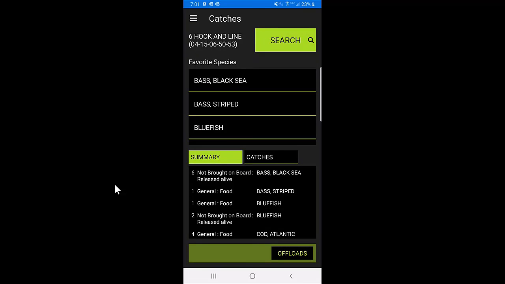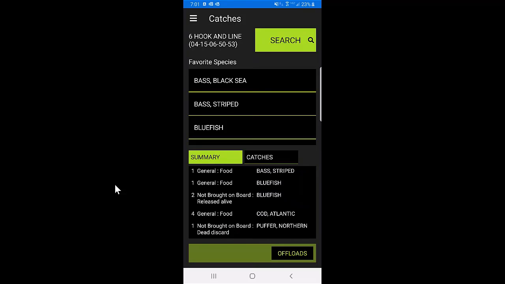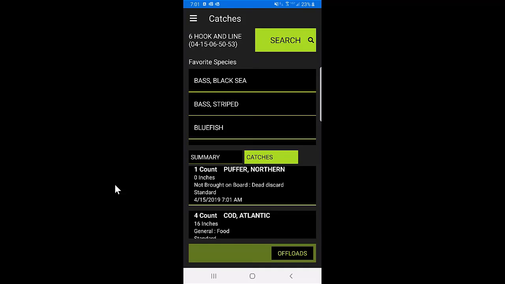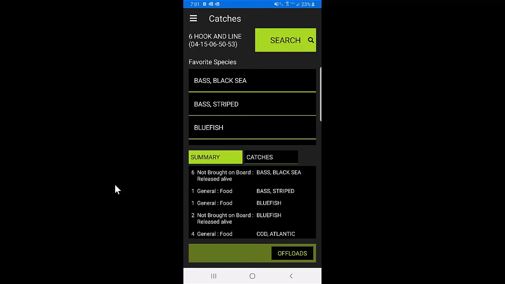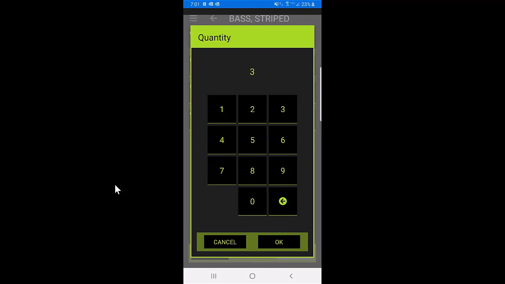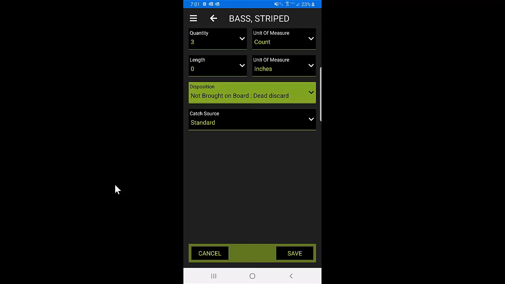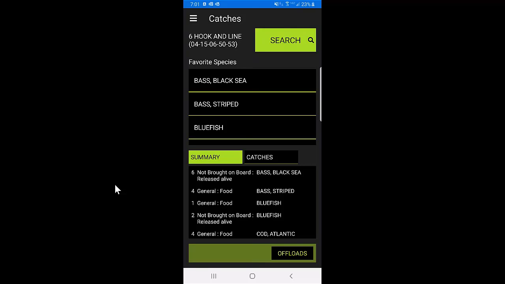Okay, so what I wanted to show you here is that as we were putting those species in, our summary was keeping track of those. Our individual catches that we were putting in show up here. I wanted to go in and quickly show how we can aggregate that catch as well under our summary. So let's say that we ended up getting 3 more striped bass. What we would do is we would click on striped bass. 3 more. We kept those for food. Click save. And now you'll see that we now have 4 striped bass instead of the 1 that we originally had.